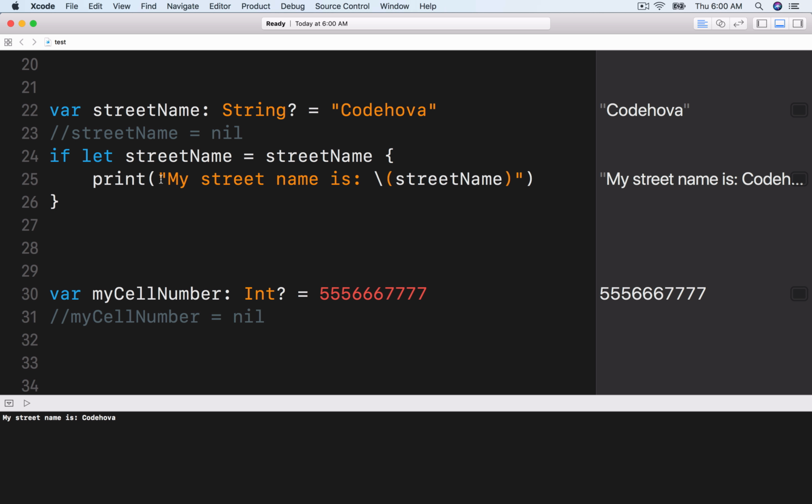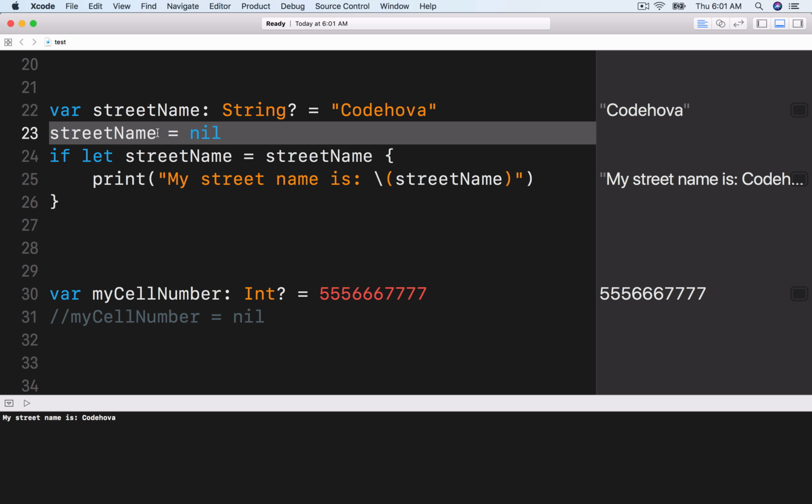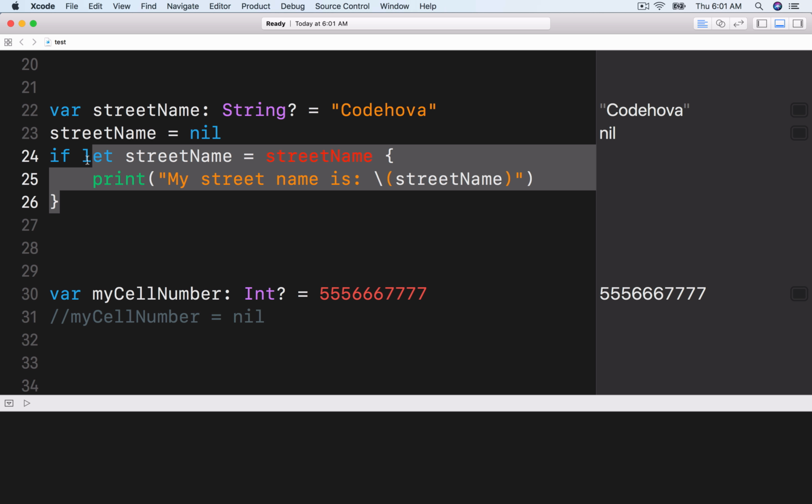Okay. So here we have a string optional equal to Codehova. It declares right here that it's a string optional. We don't know if it's a string or a nil. So in that case, we have to do the if let unwrapping. So we're saying if street name is really street name, if it is a string value, I want you to run this string. So as we see in the debug console, my street name is Codehova. But let's just quickly change street name into a nil. And we run it. We'll see that because it's a nil, this will not run.